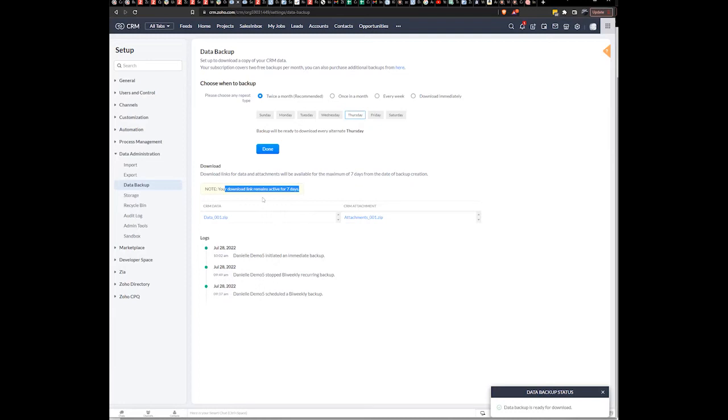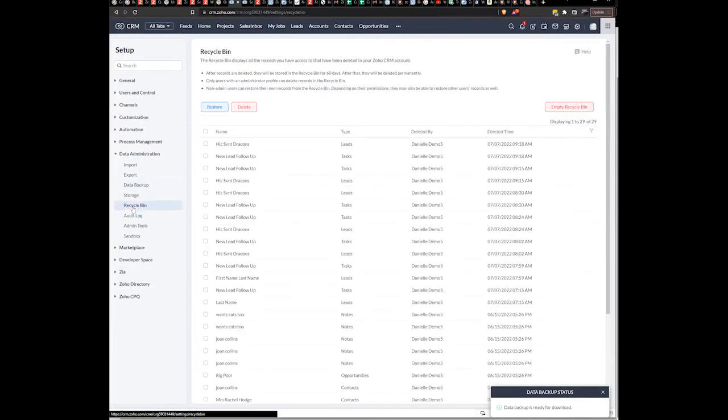Okay, so I have a lot of clients who will say, oh no, I want to back up every single day. And I'll say, you might not need a backup every single day because we have a handy dandy recycle bin over here. So the recycle bin and Audit Log are the administrator's best friend. In the recycle bin, any records that are deleted will be stored for 60 days. So this is your safety net.